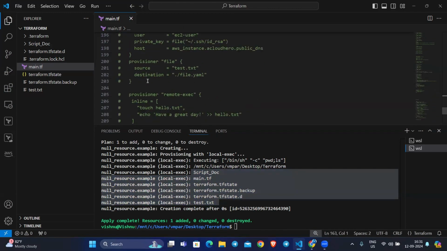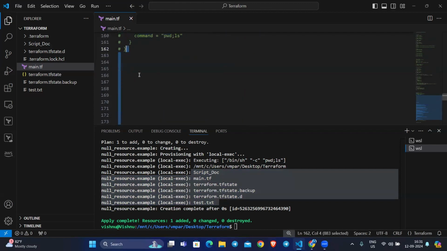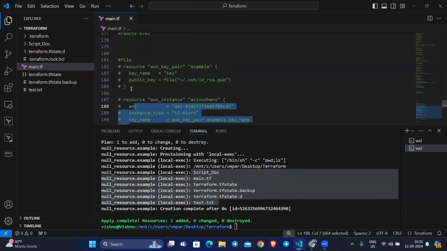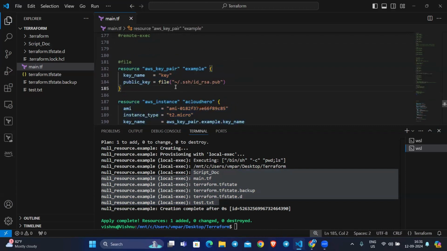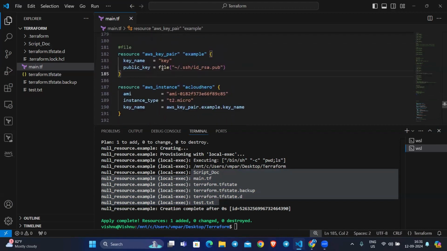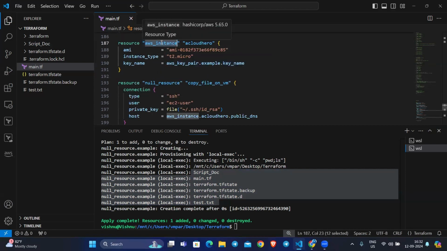So I have one code that I already wrote for the remote executor. Let me just uncomment it because that will be the easier way, and we don't have that much time to type the code in the entire video. The AWS resources we are going to discuss in our further sessions. Just keep in mind that I just created one instance because we have to run commands or create one file on that remote instance using the remote executor. That's why I created that using Terraform only.